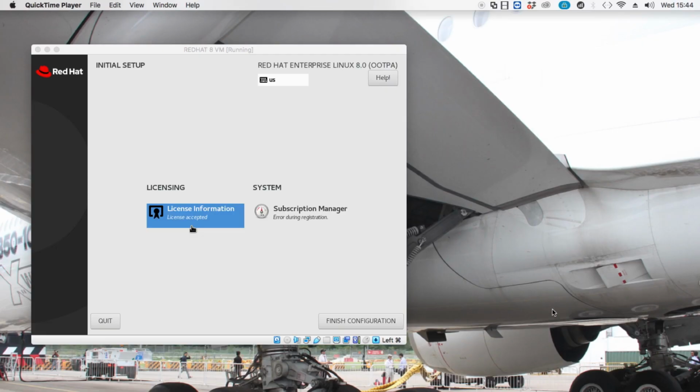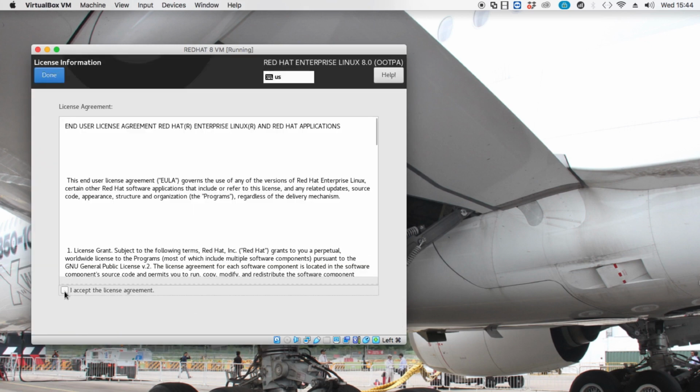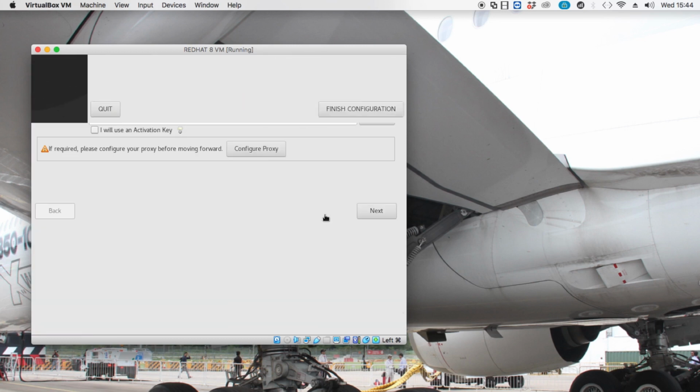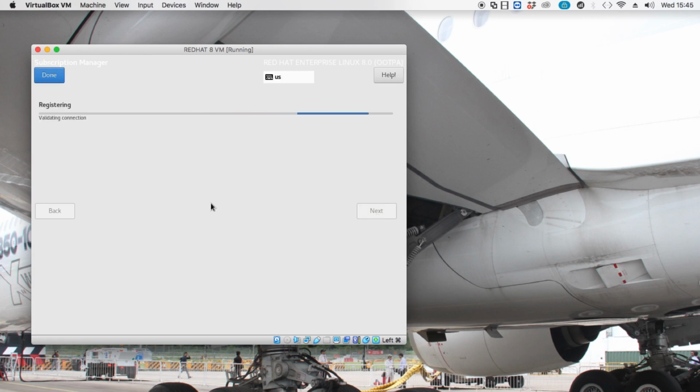Okay, so once the installation is complete, you should restart the virtual machine, and when the restart completes, you should see an initial setup window that looks like what I've got here. So click on license information and click on the I accept the license agreement checkbox and click on done. Then click on subscription manager and then click on next.